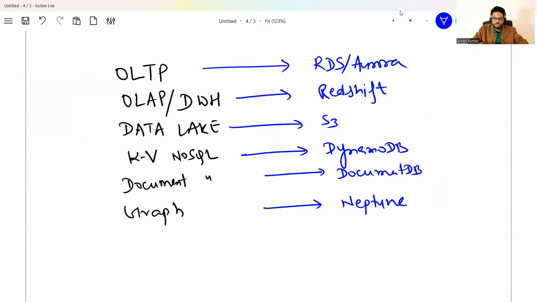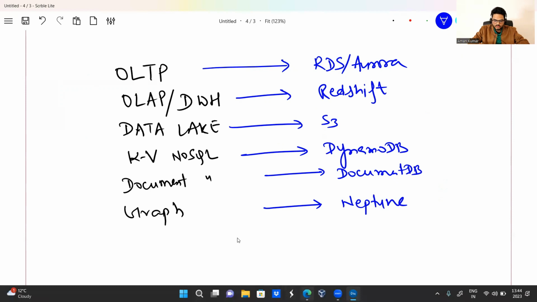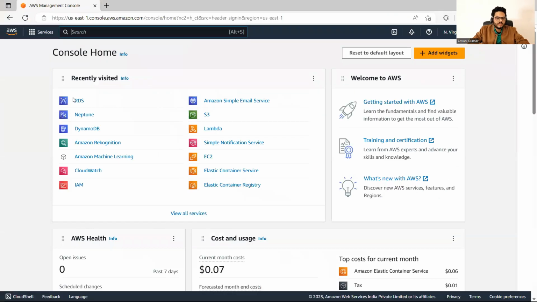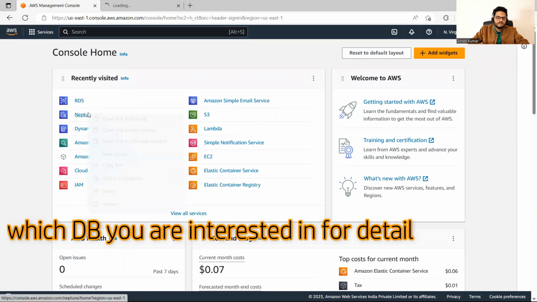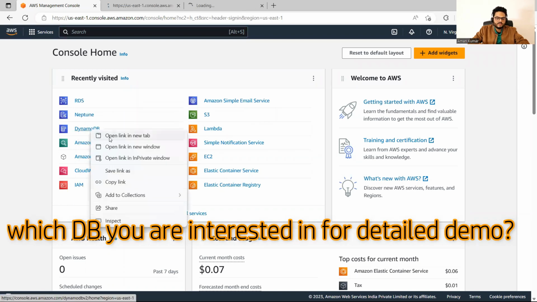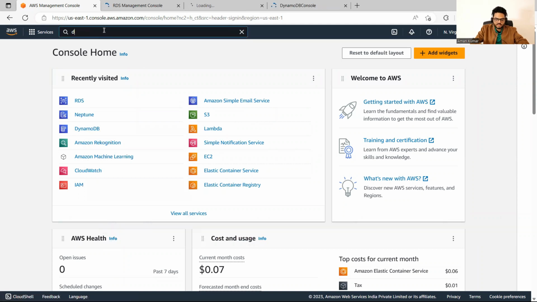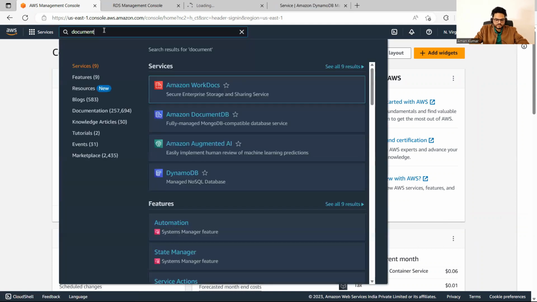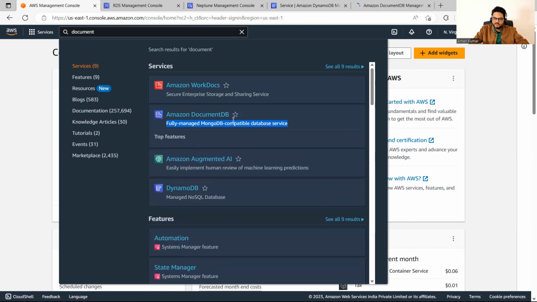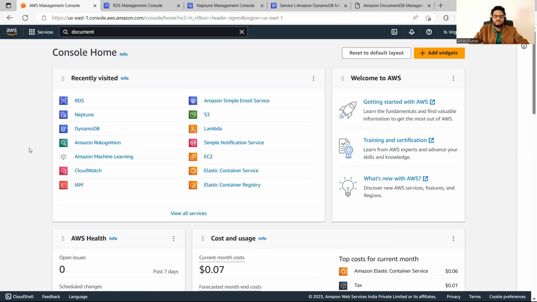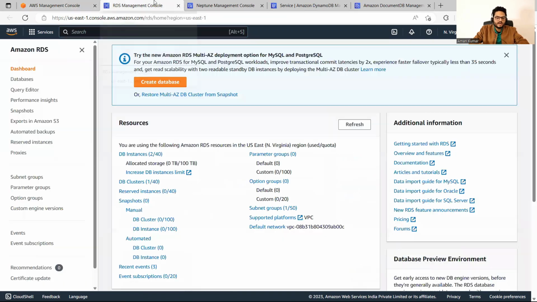Now let me try to show you all these in the console. Not all of these, some of these. You can search here, but since I have opened them recently, I will go here and open RDS, I will open Neptune, and I will open DynamoDB. You can search other things as well, for example Amazon DocumentDB, a fully managed MongoDB compatible database service. MongoDB is a very famous document DB, so MongoDB can be directly integrated with DocumentDB, hence it is given like this. Let's go ahead and try to understand from the top, RDS.